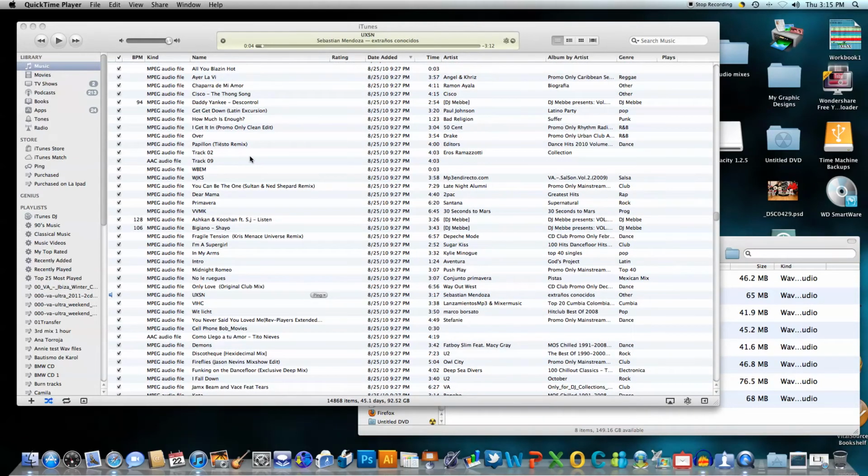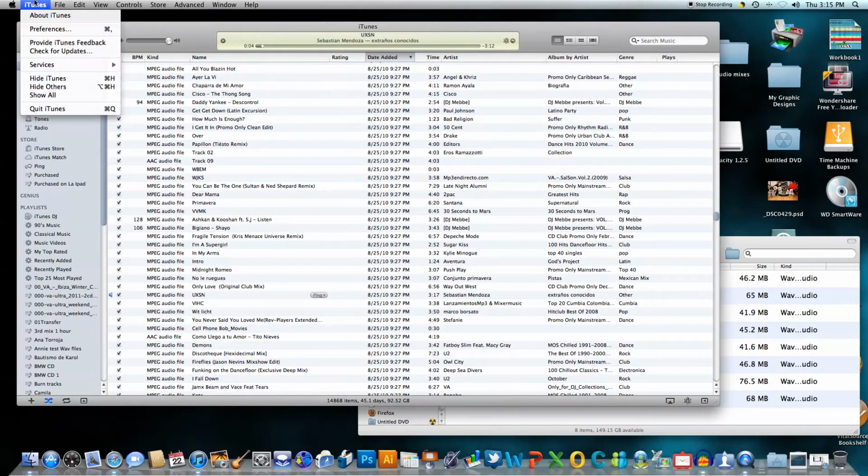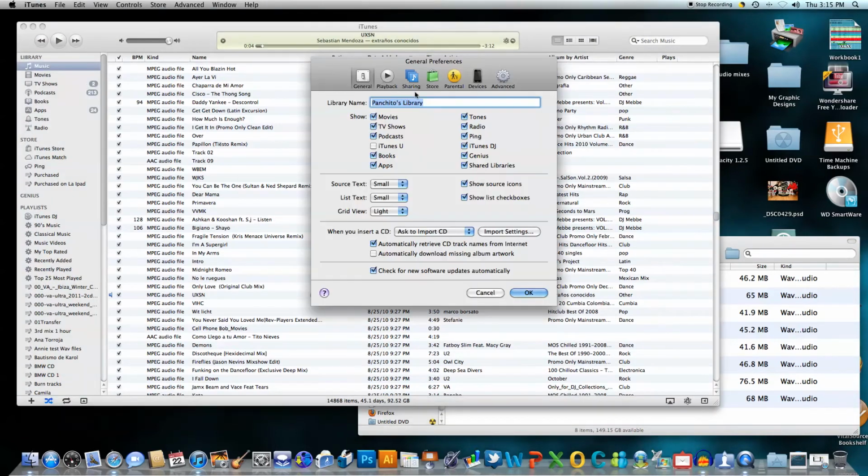So I found out that you don't need a program. Well, the only program you need is iTunes. So what you want to do first is let's start with iTunes here. You go to Preferences. Then you go down to General, the tab which is this one here. Then you come down to Import Settings.